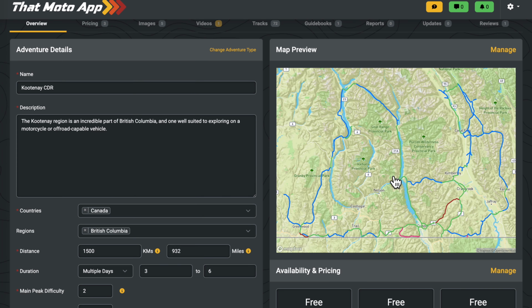So we're seeing the map preview. We could click on this, it would go full screen. We could cruise around, zoom in, zoom out. You guys know how that works.